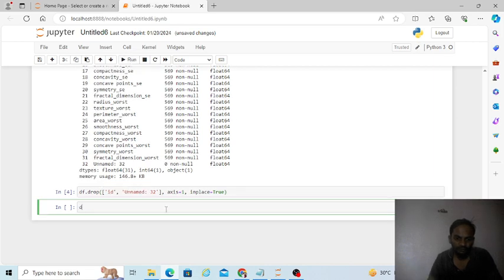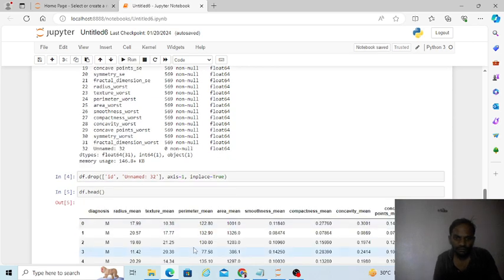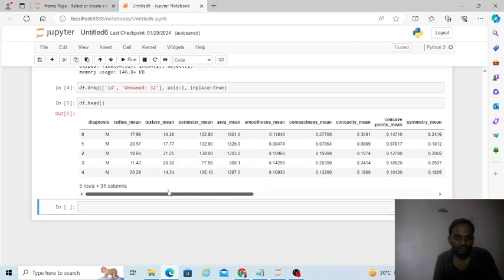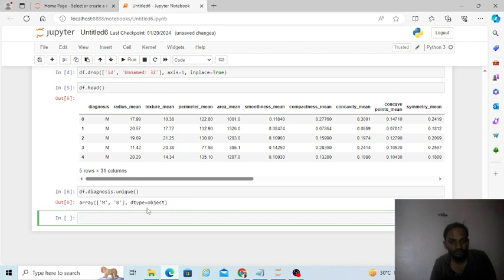Now we have removed them, we will check it with df.head. So these two columns have been removed. Now our data has 31 columns. First of all, we'll check the unique values in diagnosis, which is also our target column: df.diagnosis.unique. So it has two values. M denotes malignant and B denotes benign.